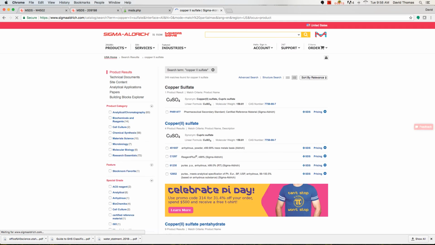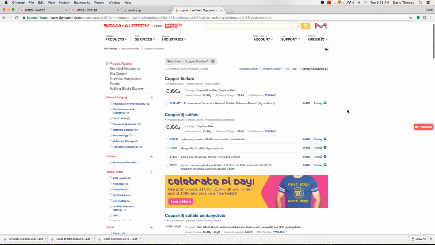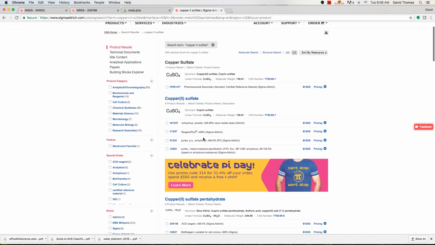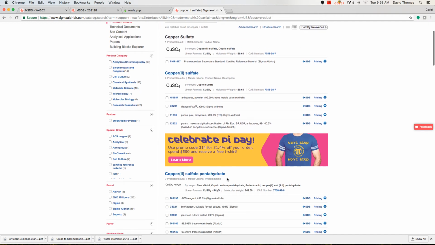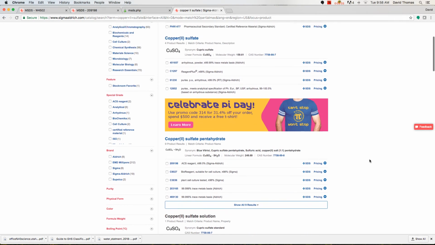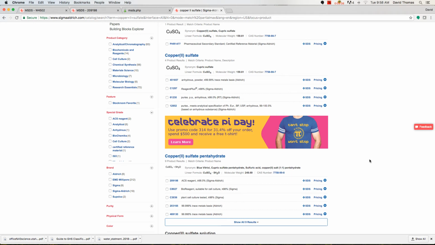Now, when I put in copper 2 sulfate, what you're going to see is that a large range of variations of copper 2 sulfate appear. We have anhydrous copper 2 sulfate. We have the hydrated version, the pentahydrate. We have a copper 2 sulfate solution. So you're going to see various forms that this might come in, various purities, concentrations. And in general, what you want to do is choose the one that most closely matches the form that you're going to be using in lab, in your actual experiment.